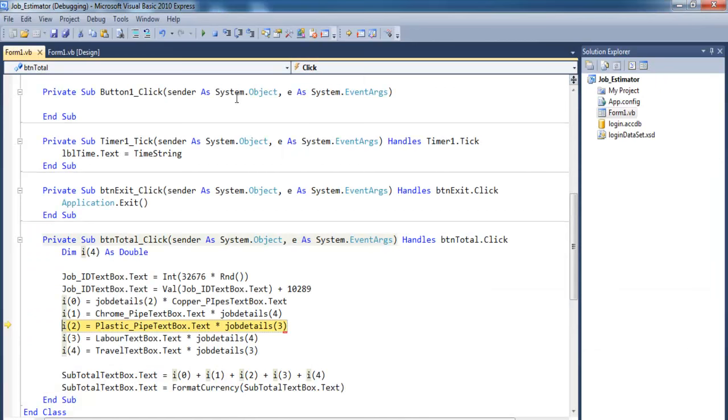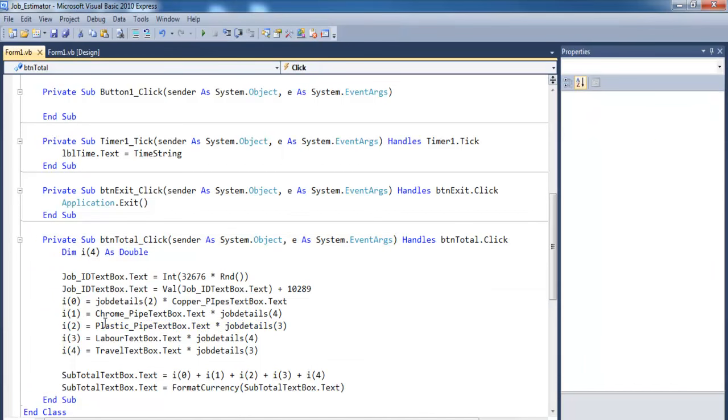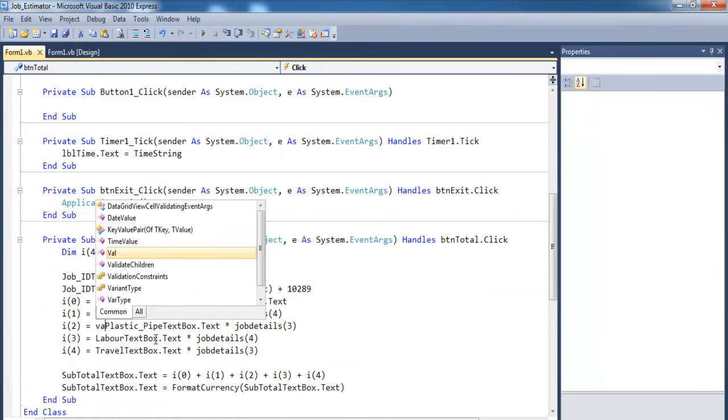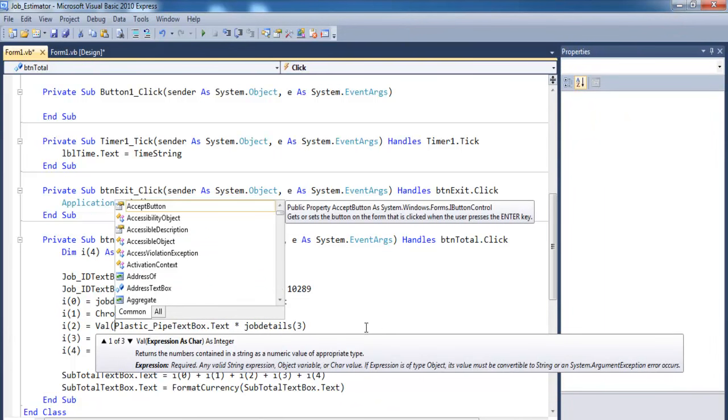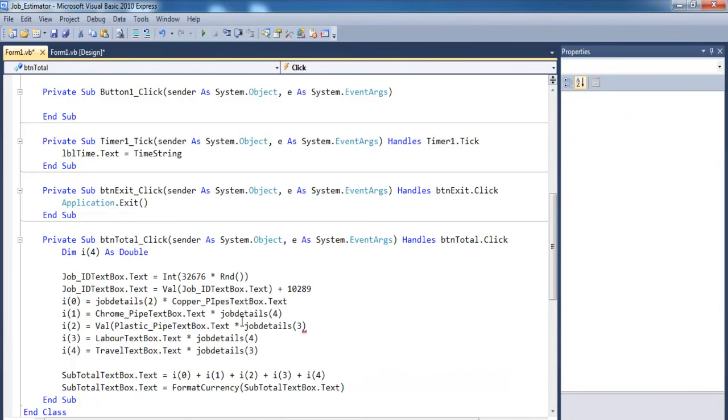There's an error. I think we can take care of that. Let's just say by value. So by value should take care of something like that in case anything happens. Just speed that up.